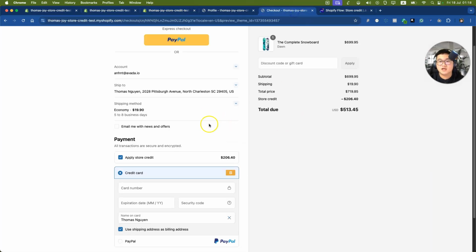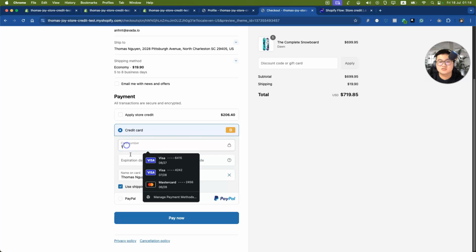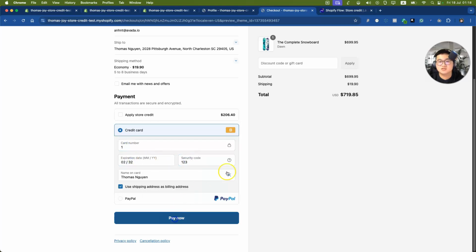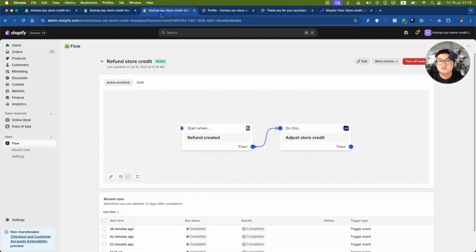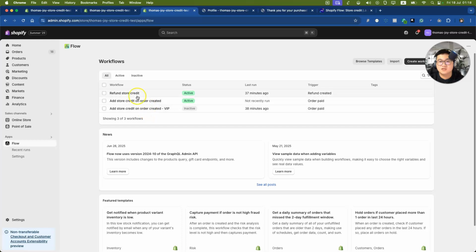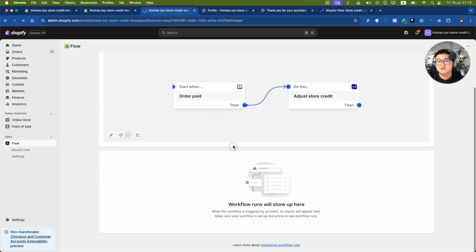Alright, so on the checkout page, I'm not going to untick the store credit here. I'm going to place the order, and I'm going to have like 1, 2. Alright, so I'm going to place it, and you can go here in this flow and you load it.